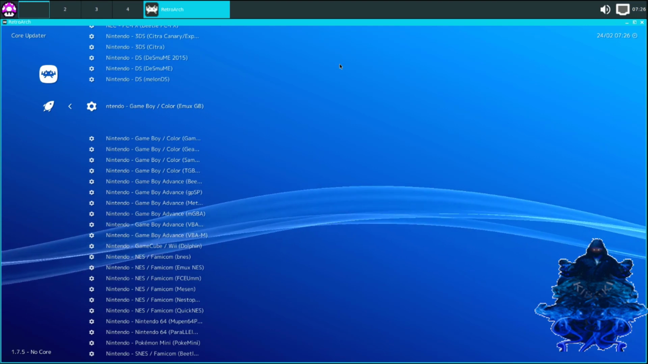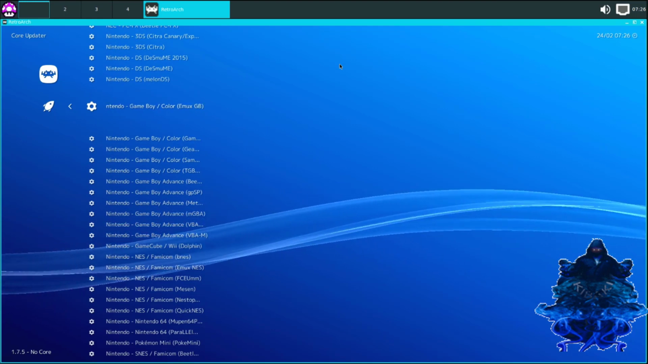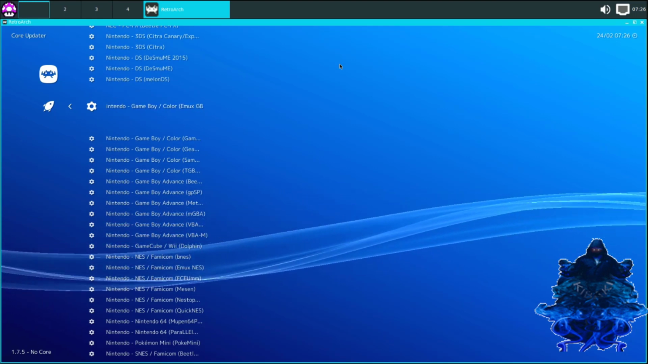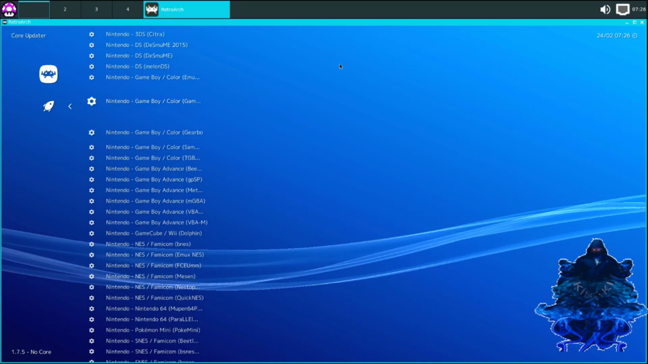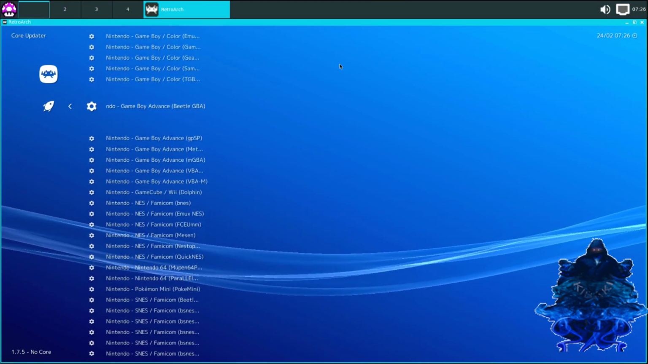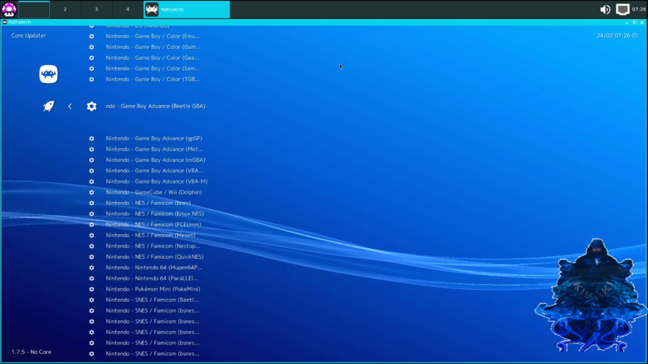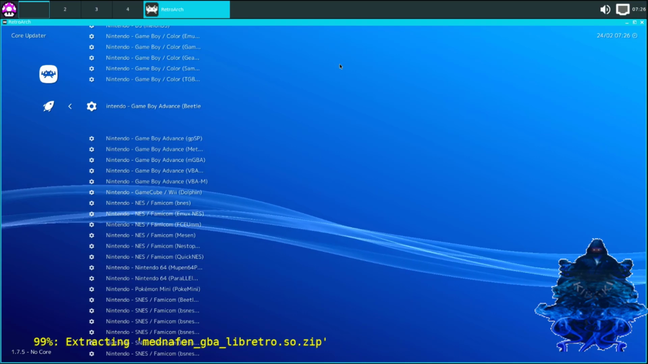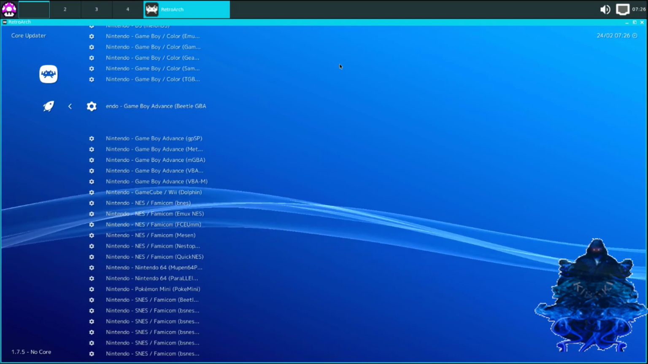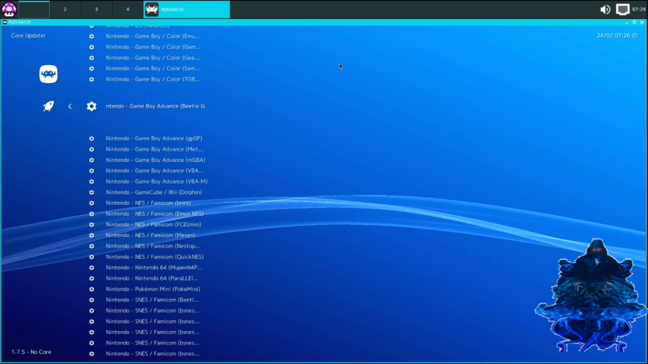Alright, so let's go with this one, Nintendo Game Boy Color. No, that's Game Boy Color. We're looking for Game Boy Advance. Oh, here it is. Okay, yes, so let's do this one, Game Boy Advance. Click X, it's gonna download. Okay, we can now press circle and go back.